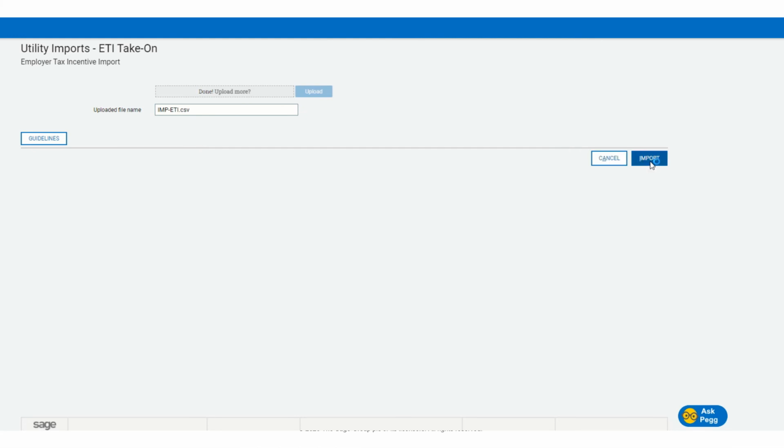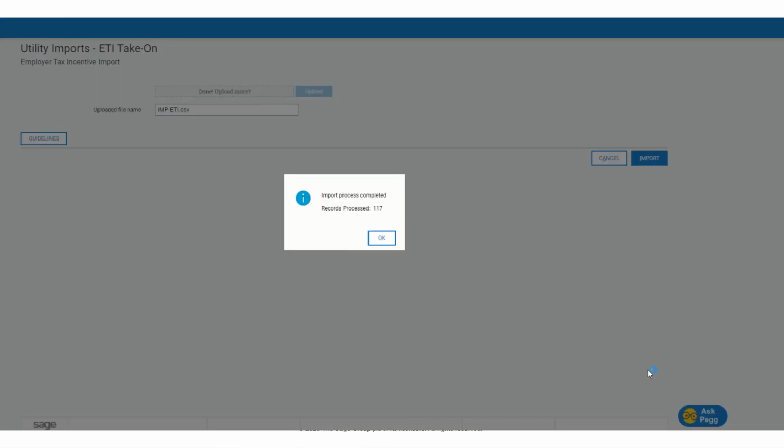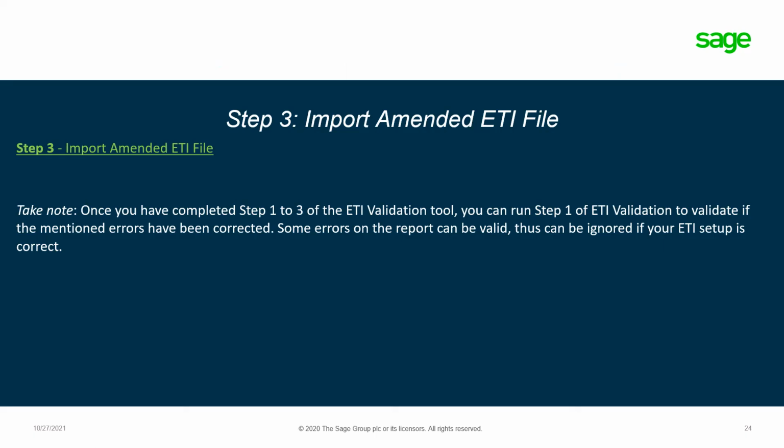The system will validate the information in the importing process. If there was any outstanding information, a report will indicate the validation errors that need to be corrected and a re-import can be done. You may just click on Finish once you have downloaded your validation report. The system will then indicate Import Process Complete and indicate the number of records processed. You can click on OK and you will return back to the main menu.